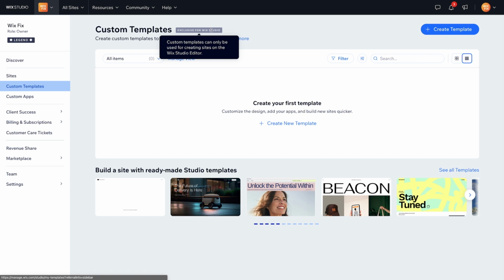Now, if you aren't aware already, Editor X will no longer be available after a few months. All Editor X websites will transition over to Wix Studio. So if you already have an Editor X website, eventually it's going to migrate to Wix Studio and you can turn that into a template. However, for classic editor websites, you will not be able to do it.